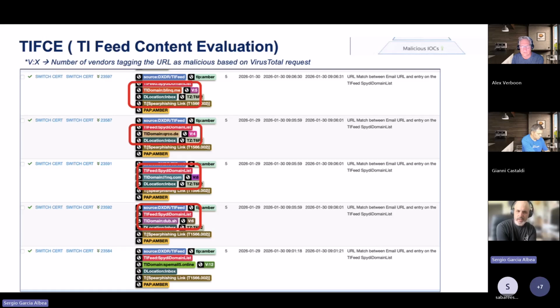And also it's important, as you can see, the delivery location is telling me that the email with this malicious URL was delivered in the inbox, which means that I have to respond because the threat is active, and if the user clicks on that email, they could potentially access this malicious URL or file.